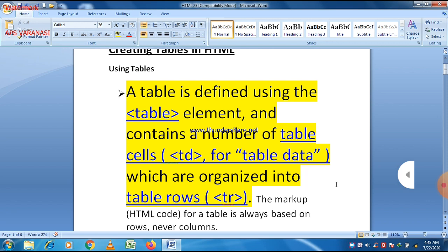Tr and td. So with the table tag we always use tr and td to create a table. Always remember that tr is for table row and td is for table data. To define a row we use the tr tag, and to define table data we use the td tag.